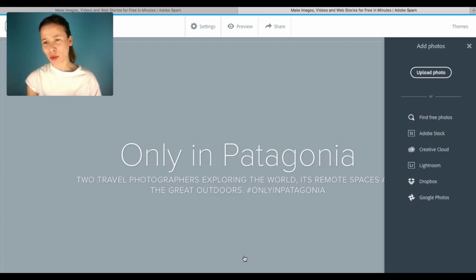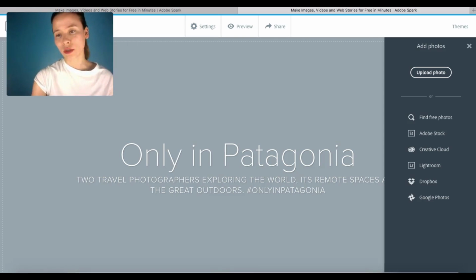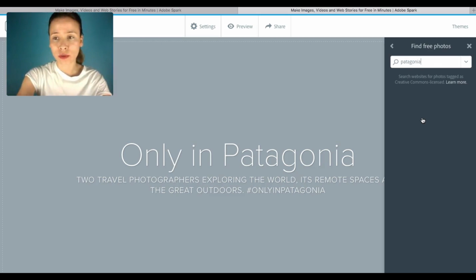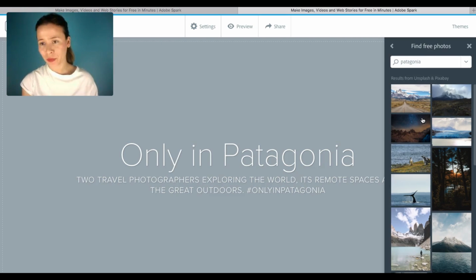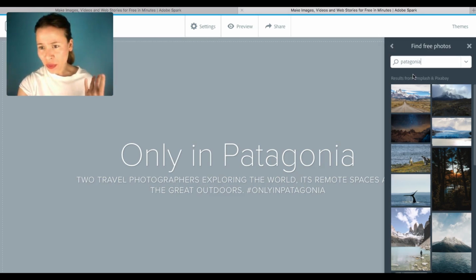So it seems that I can upload a photo, find free photos, which I find pretty interesting, Adobe Stock, Creative Cloud, Lightroom, Dropbox or Google Photos. I'm going for the free photos. So click this option. We have the Creative Commons license. That's pretty good. And I'm just going to search for photos from Patagonia. This is nice. You get results from Unsplash and Pixabay. Pretty interesting. Okay, so I'm going to find something similar to this.